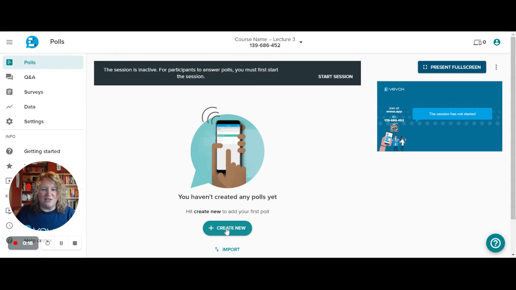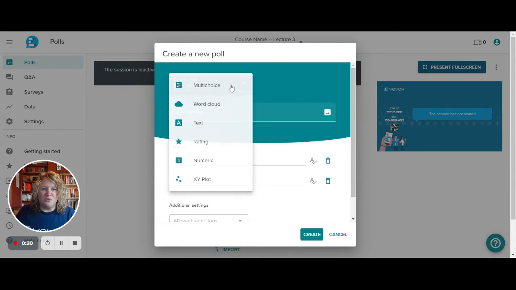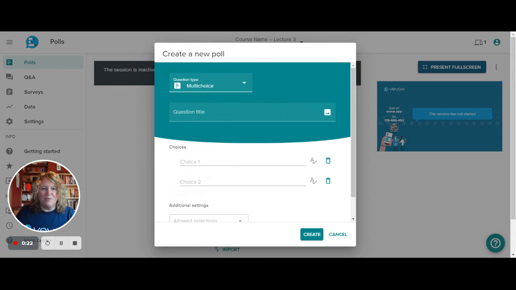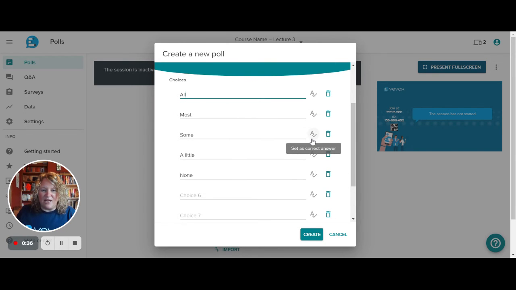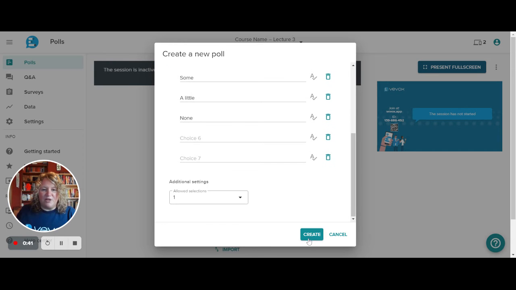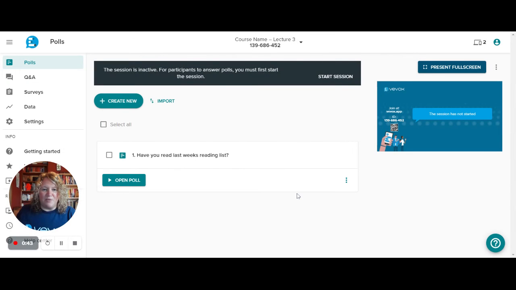I click Create New, and then I can choose what type of poll I want to run, but I'm going to stick with multiple choice as it's the most used question type. I'm going to type in my question text and then pop in my choices. I'm going to copy and paste for today. Then I can decide if I have a correct answer or not. I can just click this icon, but I'm just going to press create and my poll is ready to go.